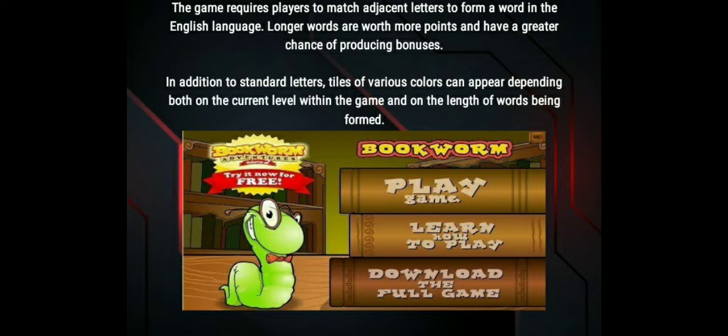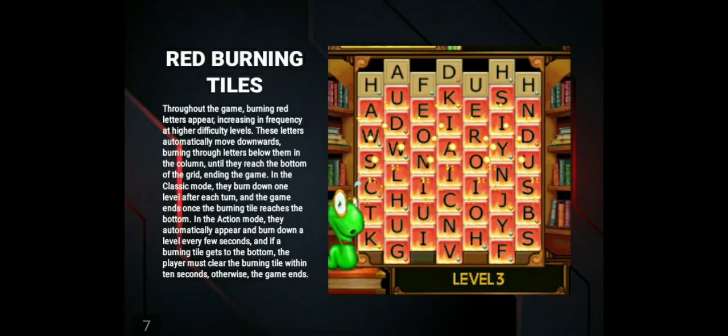Longer words are worth more points and have a greater chance of producing bonuses. In addition to standard letters, tiles of various colors can appear depending both on the current level within the game and on the length of words being formed. The tile colors are as follows.